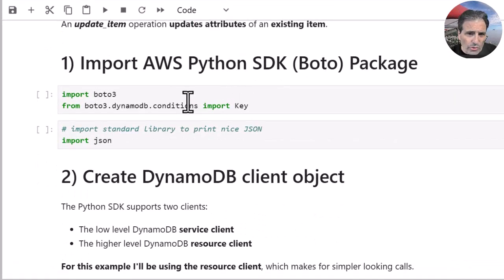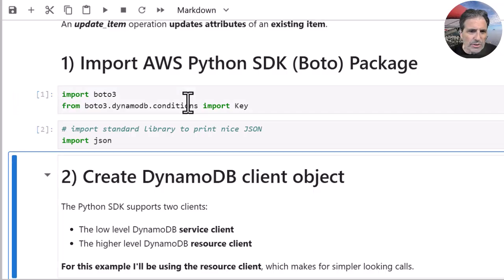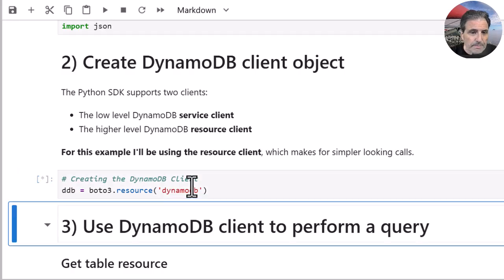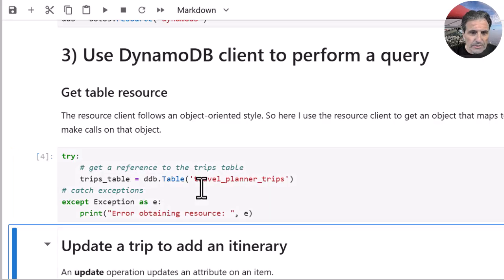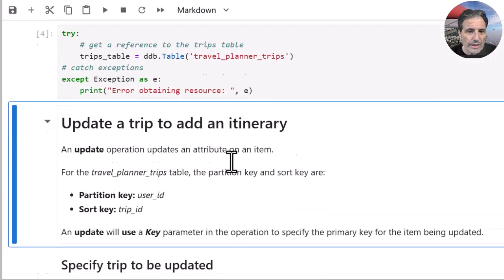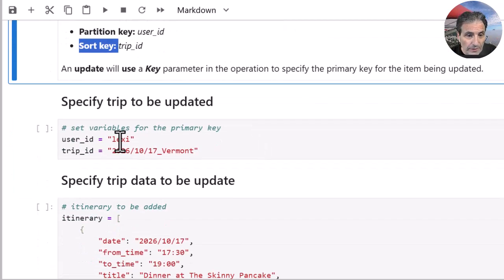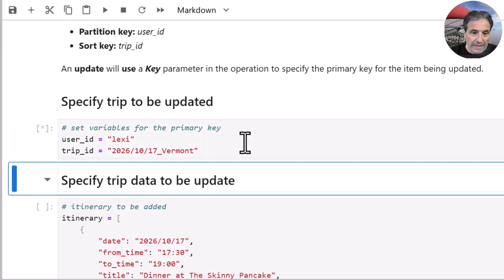So the usual stuff in the beginning, I'm going to get the SDK and any other libraries that I need. Then I'm going to create the resource client again. And then I'm going to use the client to get a reference to that table, the trips table. Now I have the trips table in my hand. And the update is going to be an update with the specific item, so I have to specify the partition key and the sort key of the item I'm trying to update. So I'm going to specify that I want Lexi, and this is the trip ID for that trip to Vermont.